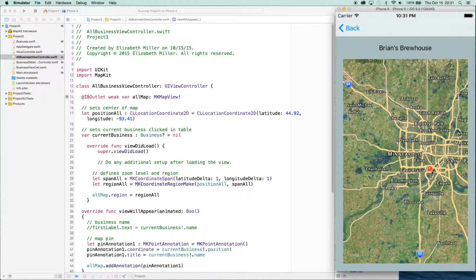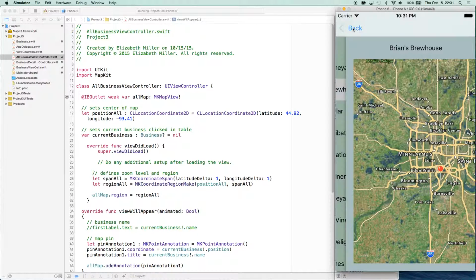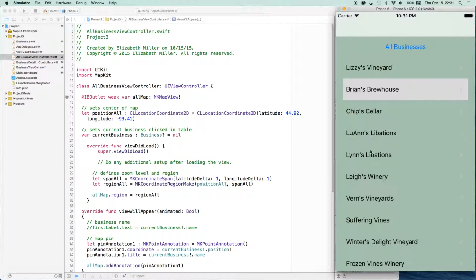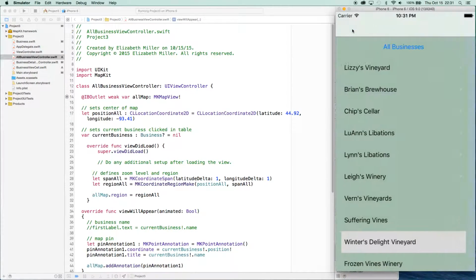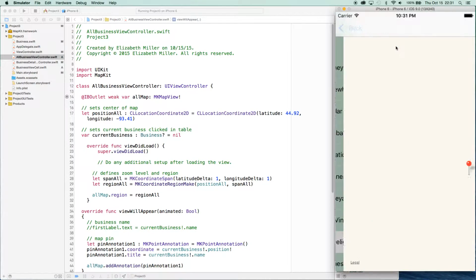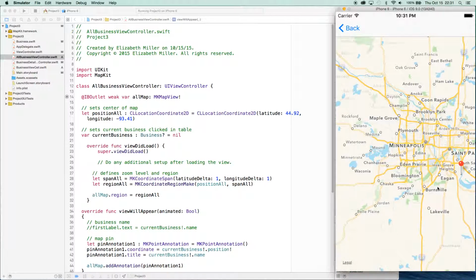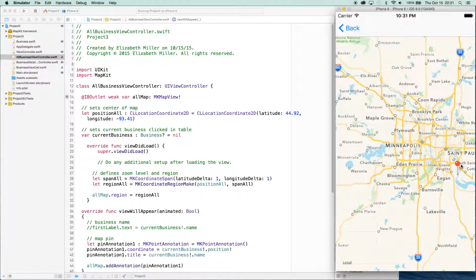It's kind of hard to tell because they're all kind of close to each other, but my individual list of places and the maps, that works great. The all businesses does not work. This pin is an artifact. It is from the last business I clicked on the individual page. So I could not get my all map to work.